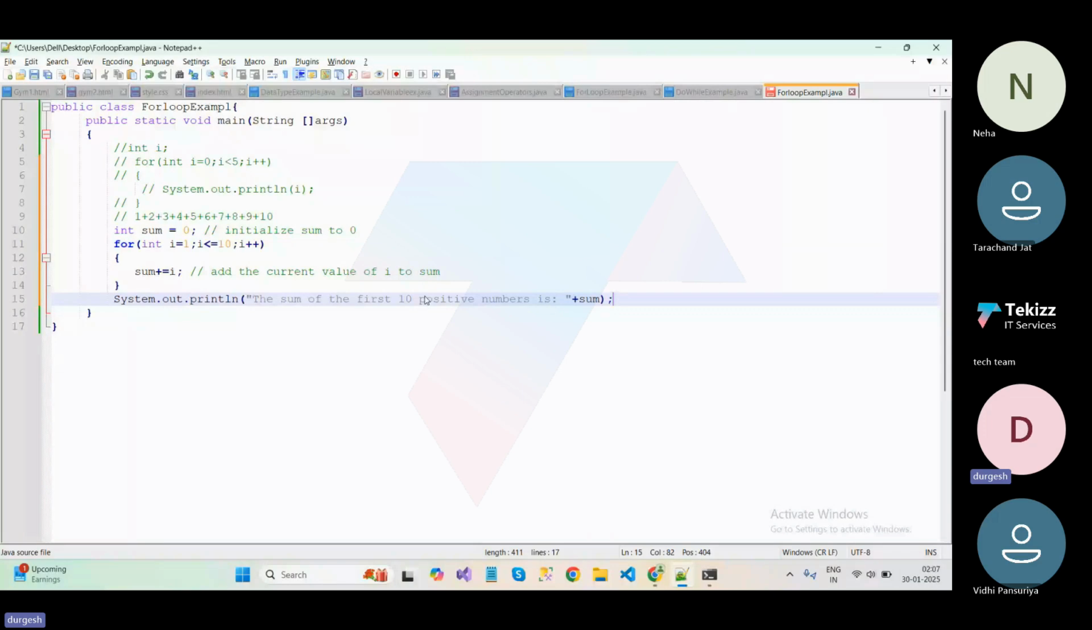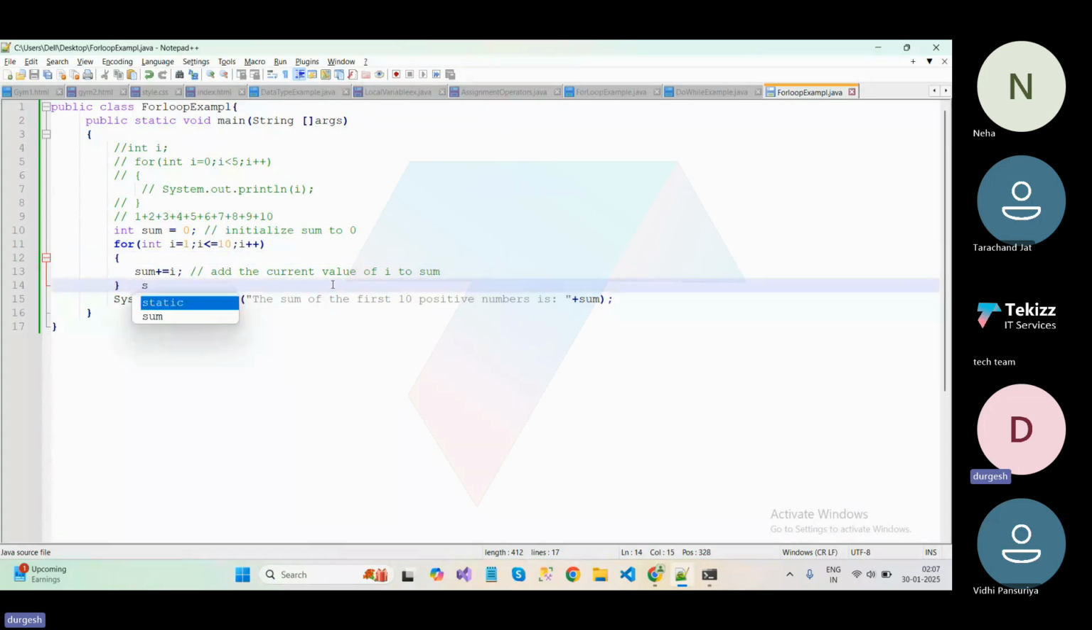Okay, so I think the sum of the 10 positive numbers is around 50 to 60. Okay, so let's execute the program.